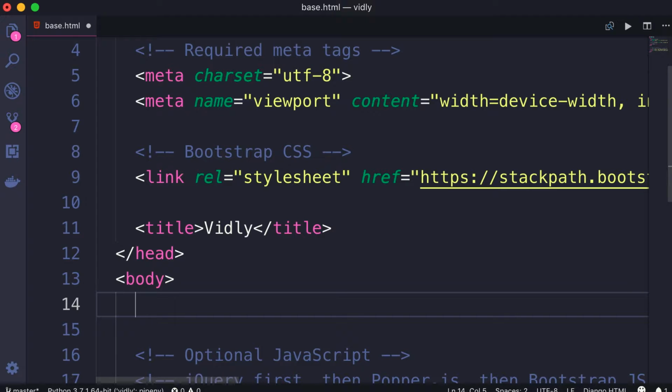Instead, we want to define a placeholder for our other templates. So when we render the list of movies, that template is going to return an HTML table. We want to render that HTML table right here. So we need a placeholder for our views to render their templates in. And that is pretty easy to define.